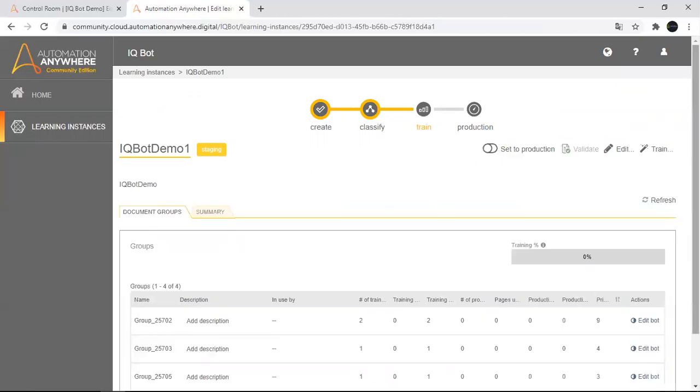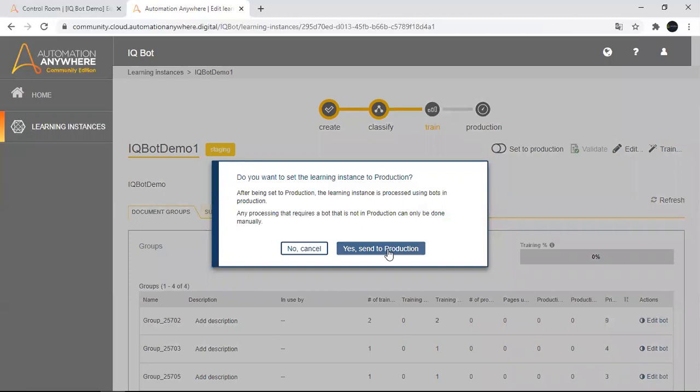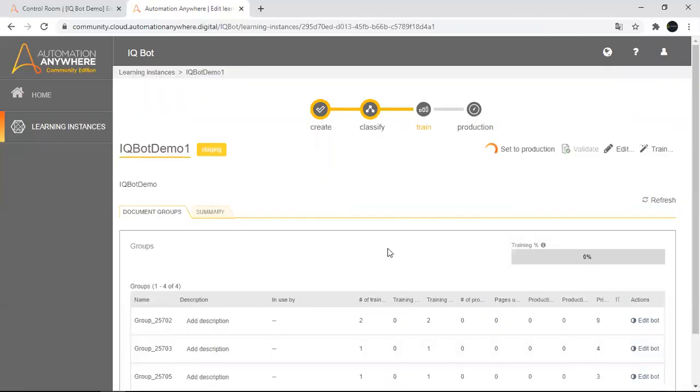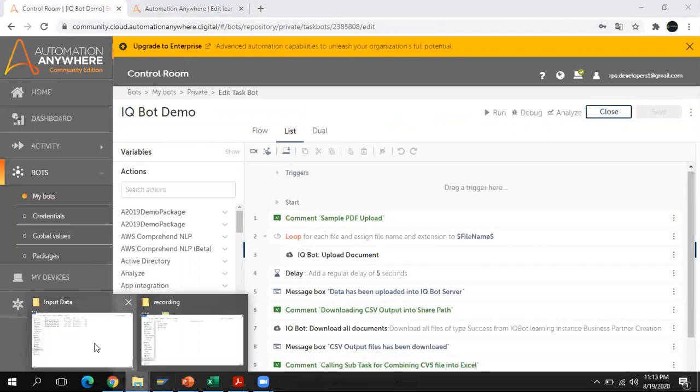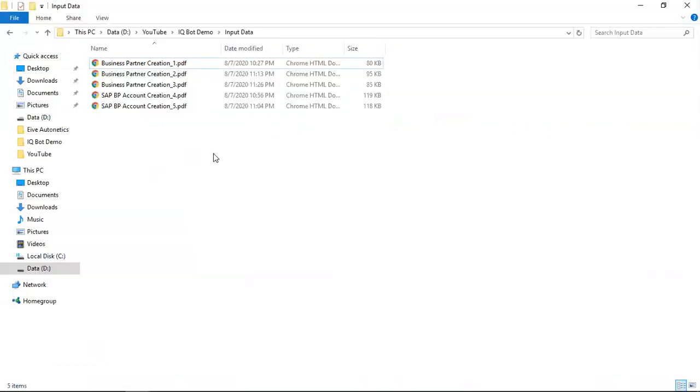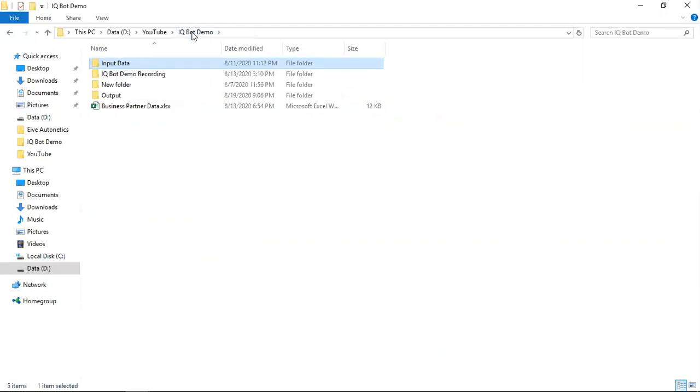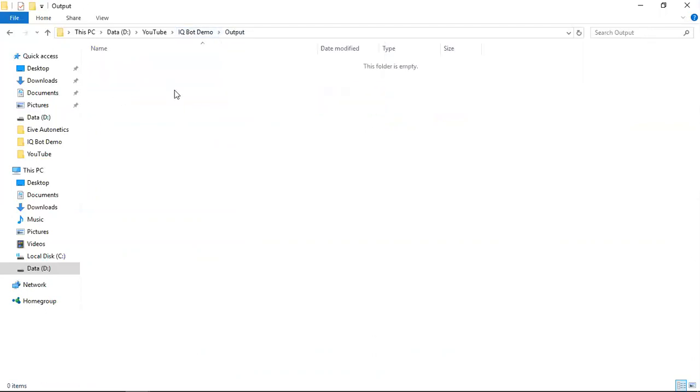So now let me cancel this. I don't want to upload any new documents. Let me click, and I have to click on yes, send to production. Okay, now you can see here my instance has been sent to the production. Now let me go to the Automation Anywhere taskbot. Okay, so this is the place where we can upload the document. Okay, the folder which I have just now used, this is the file which I'm going to use. Okay, I will upload these files, and the output CSV file I will download here.